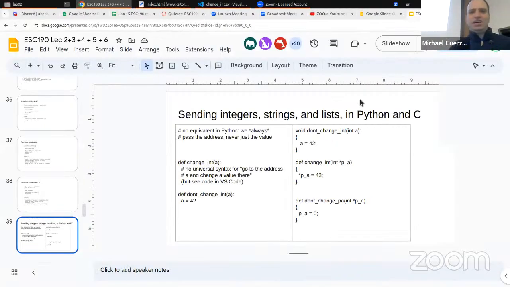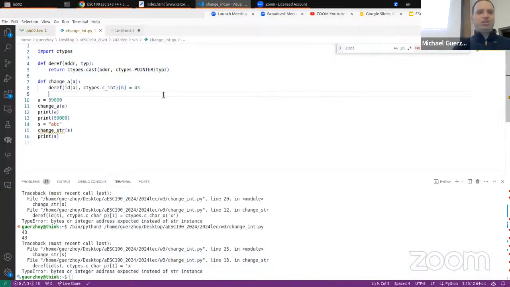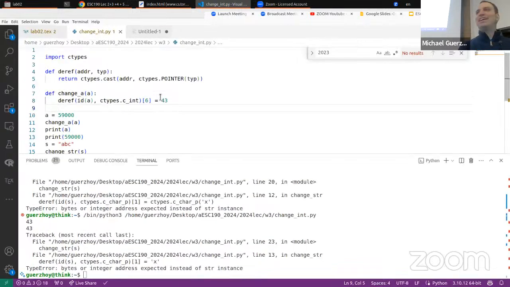As promised, I wrote up something just to show you that you can do stuff. This is not guaranteed to work on any computer. It happens to work on mine. Basically, this deref function takes an address. Python functions always take an address, but in this case, we're sending the ID of A. And it takes the type of the value. Then what it returns is an actual computer address that you can modify.